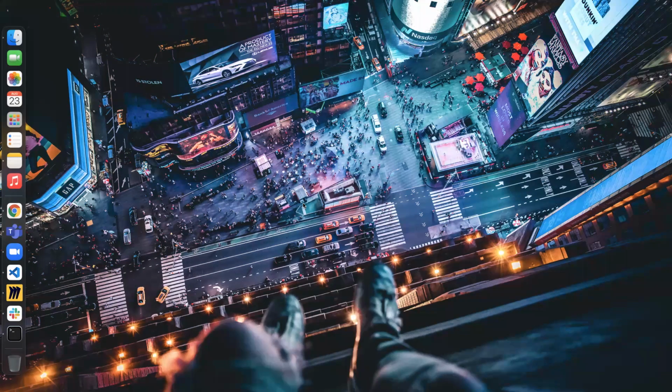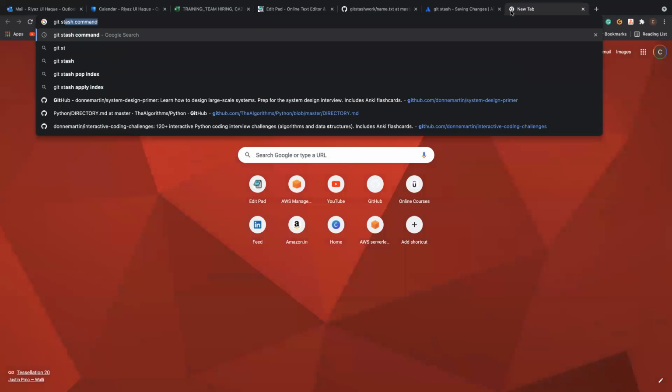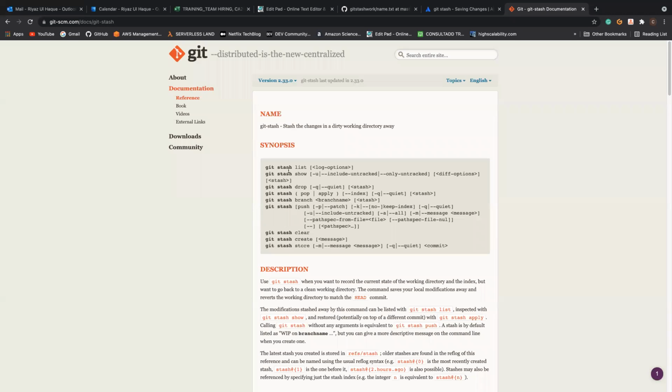use of stashing. Now, there is one good documentation, I think, on the official Git stash. Let me show you. Not on Atlassian, I'm sure. Like, yeah, this one. So you can see that there is a list command, show command, drop command, pop command, branch command, clear command, create command, and store command. Honestly speaking, you might need these two first, the pop one and the apply one. The pop and apply are very similar. Apply will always keep the stash available, whereas pop will remove it from the stashing area.